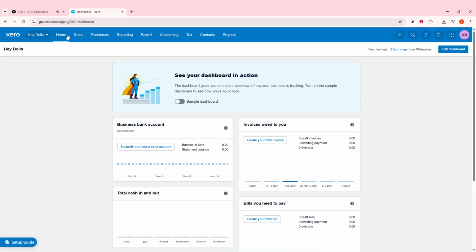First things first, logging into Xero. If you're an accountant or bookkeeper, you'll want to use the Xero Partner Login, also known as Xero HQ. This is ideal when managing multiple clients' accounts. If you're working directly within a client's business, make sure to log in using the access they've provided.